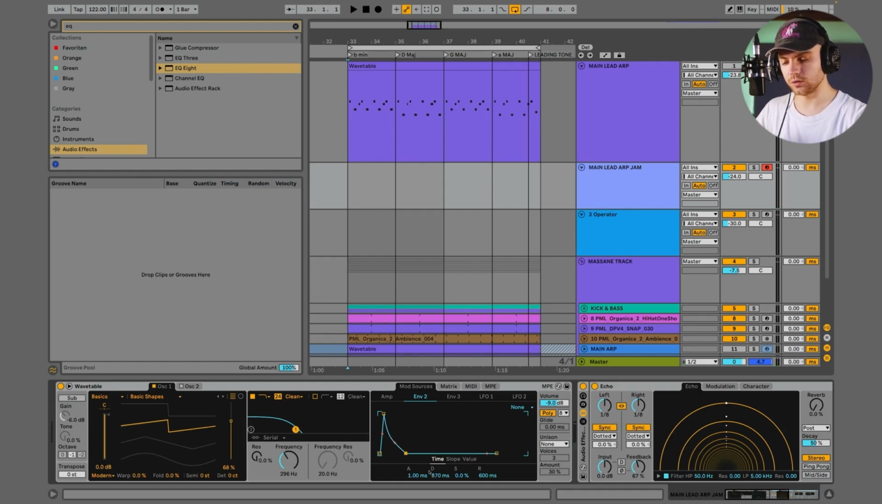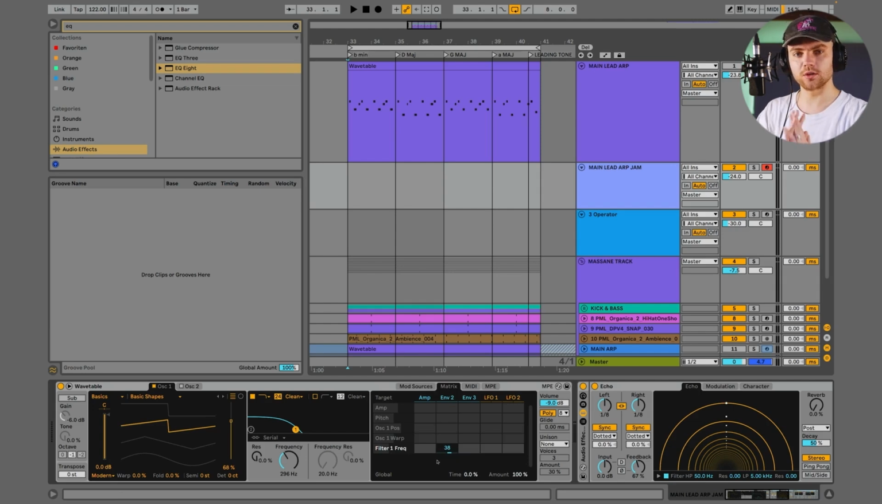This is all pretty cool. What I actually don't like is that you cannot automate this parameter. Anyone working at Ableton here, please enable this function so that we can automate this parameter. It's super important. All right, so this is so much about our sound design part.